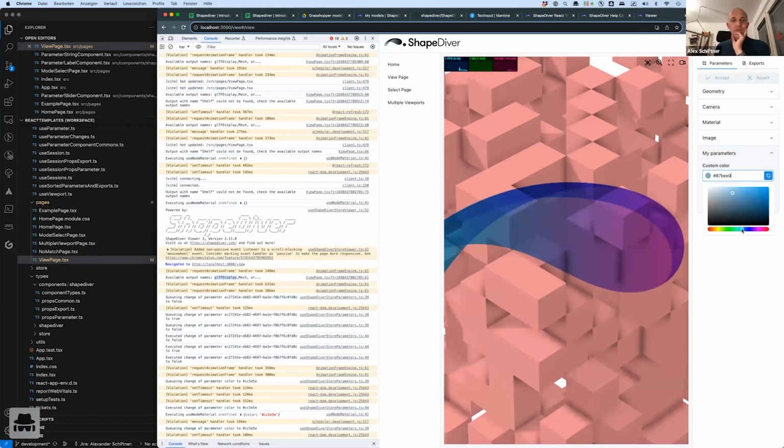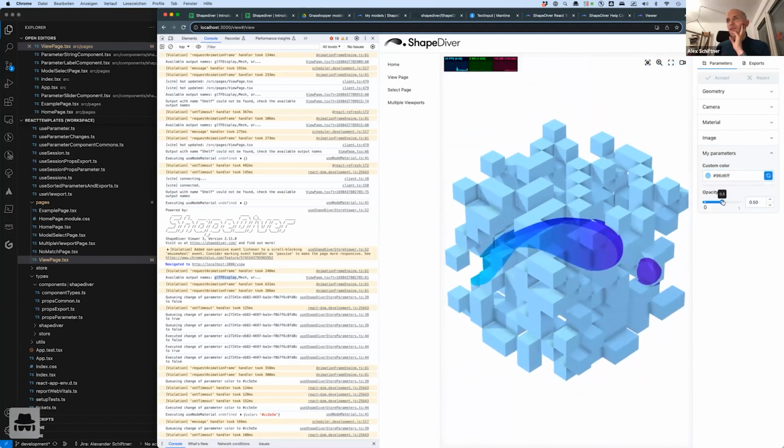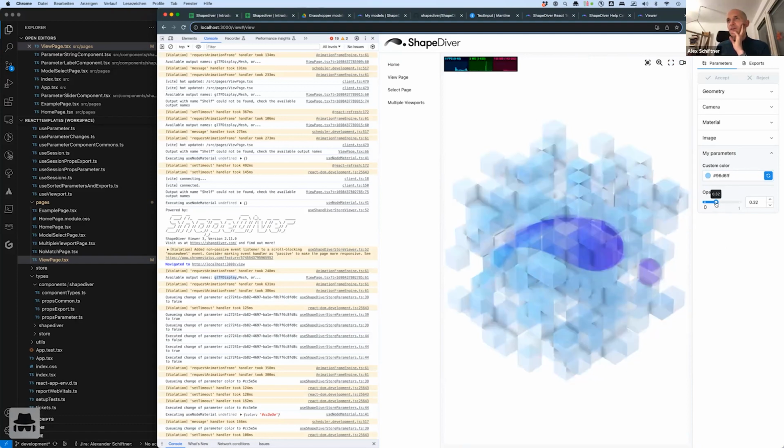My computer is really slow right now, probably due to Zoom. But you can see the changes are already taking place. And if I change opacity here, it actually changes the opacity of the model. Yeah, and it looks pretty nice. Cool.